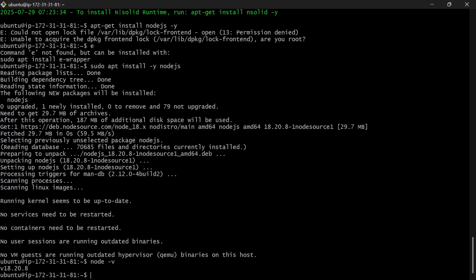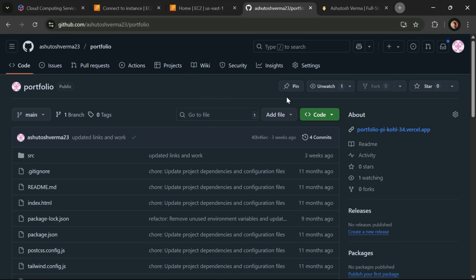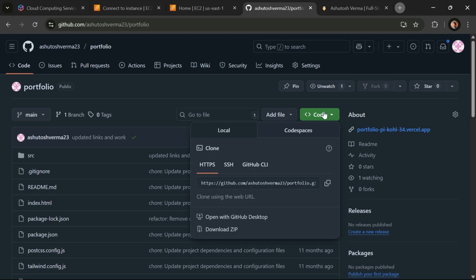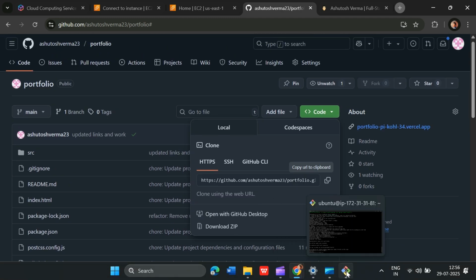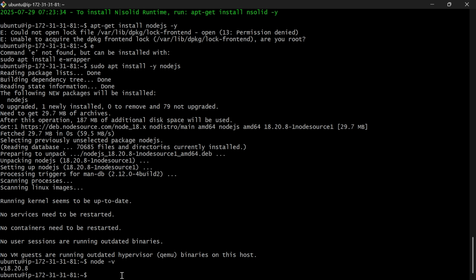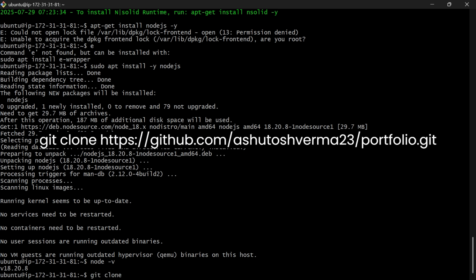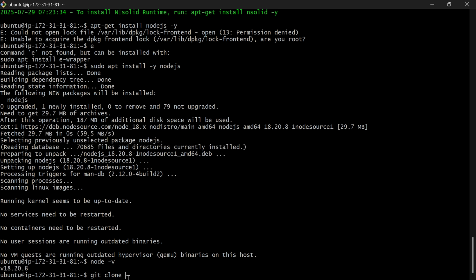Now open GitHub, go to the code button where you will find HTTPS, copy the link, type in git clone in your terminal and paste the link. After that, it will start copying the repository.